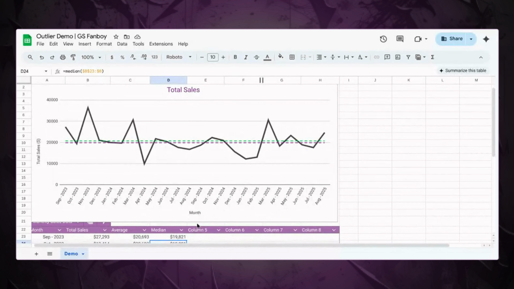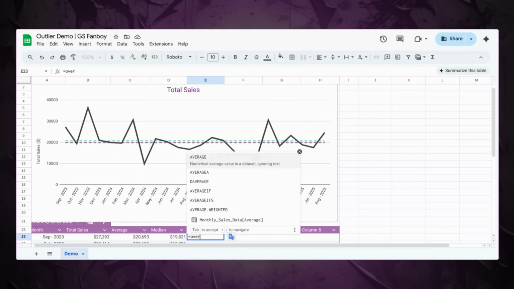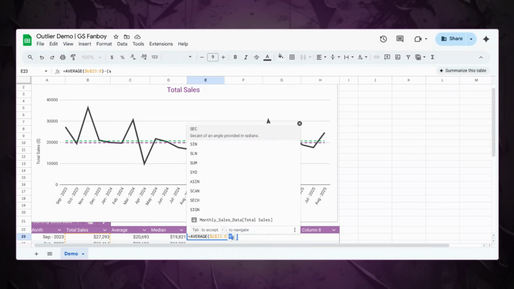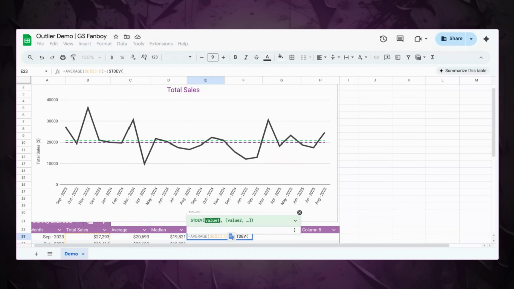One way to get the outliers of this data set is by using standard deviations, or the parametric method. So we're going to do the average lower limit, and that'll set our boundary of what we consider not an outlier, and we'll do the average upper limit, and that'll set a boundary of what's going to be at the top. To write this formula, it's very simple. We're going to take the average of B23 of the data range that we're using. Then, since we're doing the lower limit, I want to subtract from it the standard deviation of that same data set.